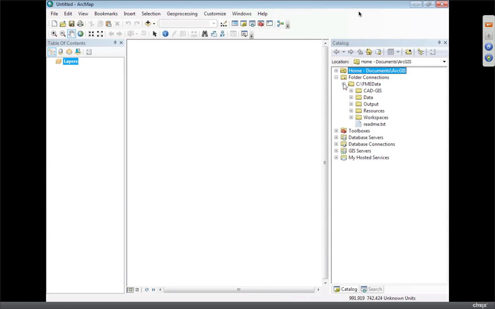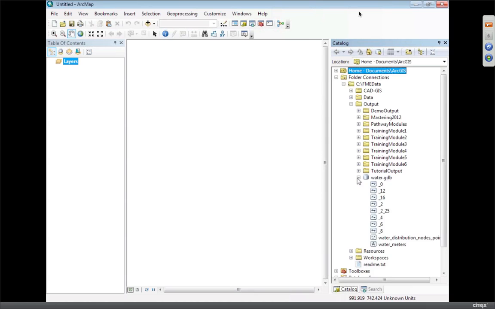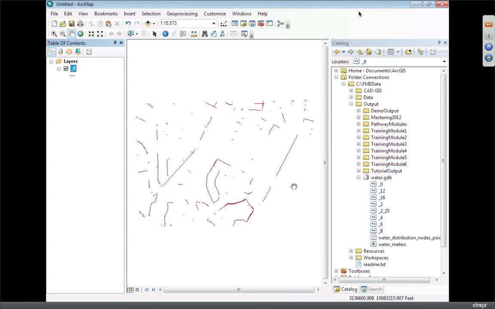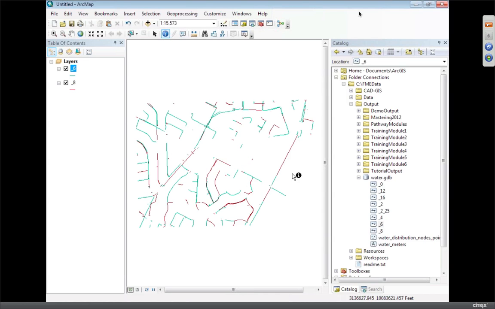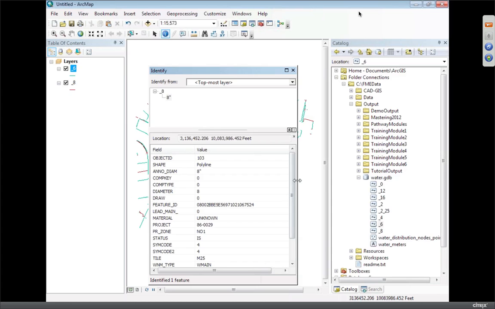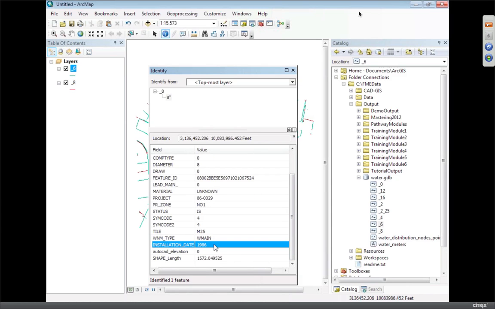So here we go, and again I'll just browse to that data. Whoops, it was in the output folder. And there we go. So you can see we've got a lot more tables this time. And you can see we've got a different table for each diameter. So for the 8-inch pipelines we have that layer, and for the 6-inch we have a different layer, and so on. And if I query one of these again, we'll see that the attribute got changed to installation_date rather than being year_insta.